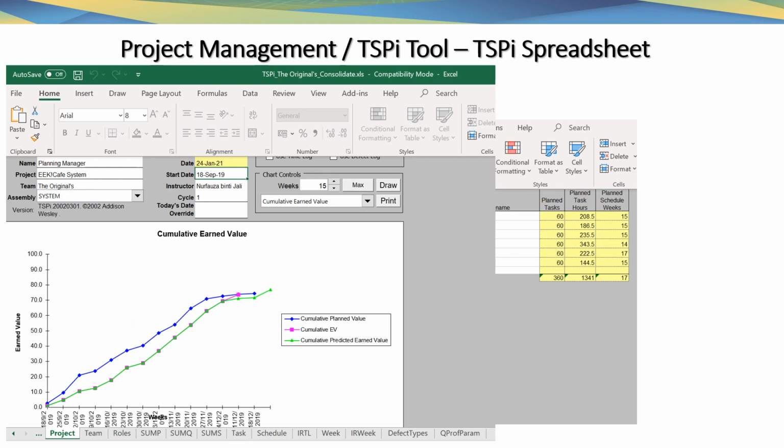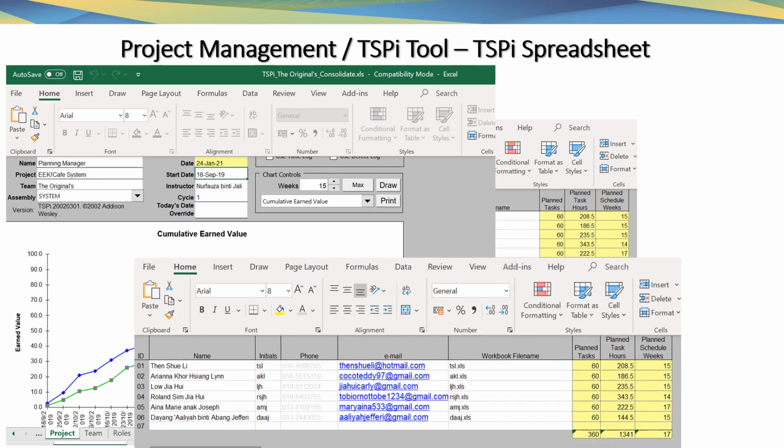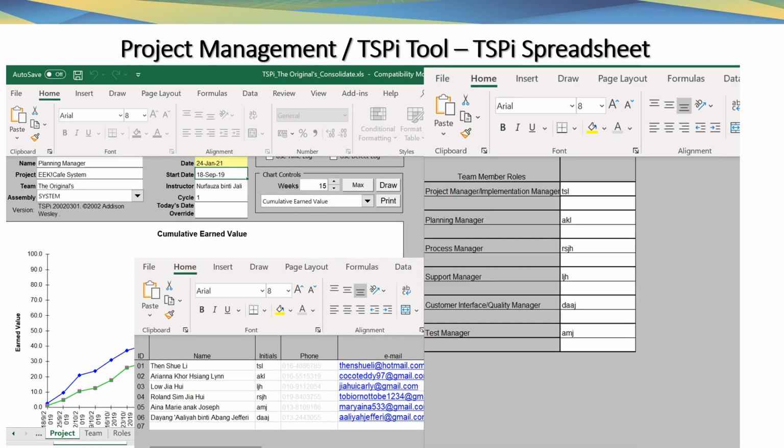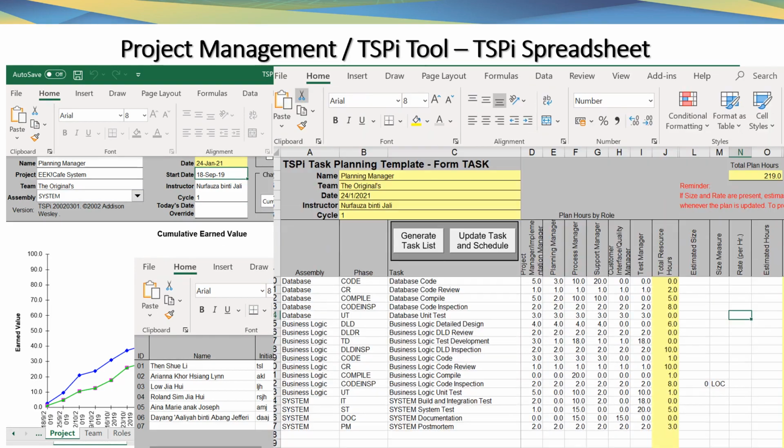So another tool that has been used for the software engineering lab course is the TSP tool, which is in a spreadsheet. This is for project management. This is to help the developer to produce good quality products. So it is a tool that will help them to make their work easier and more efficient. This TSP tool is one of the methods that can be used by developers to plan the project, record the project progress, record defects, and solve the defects.